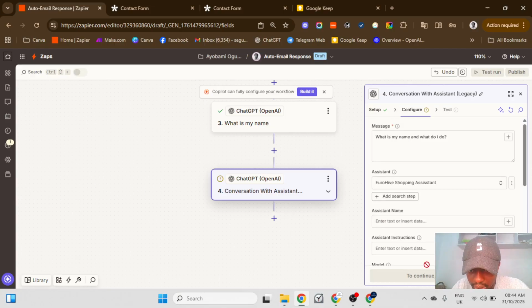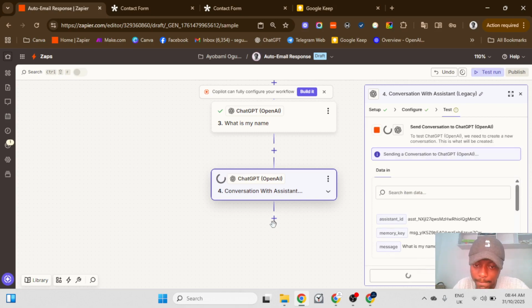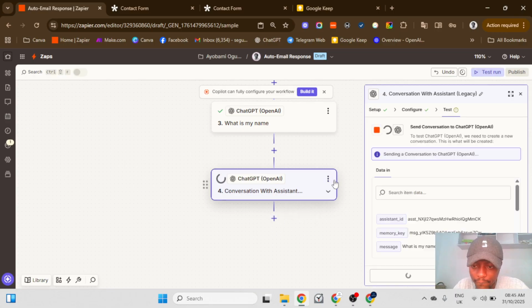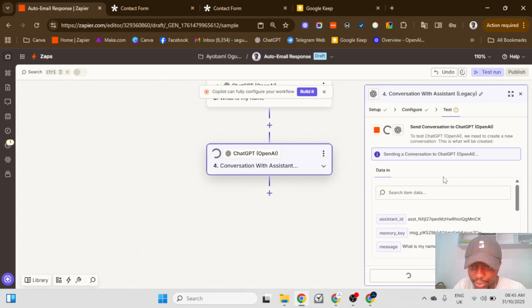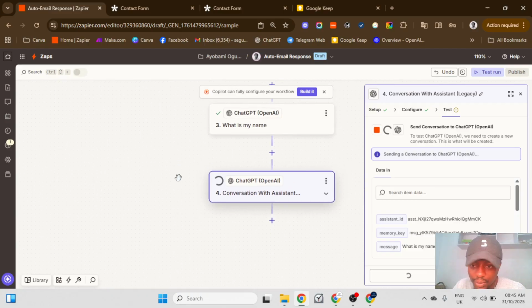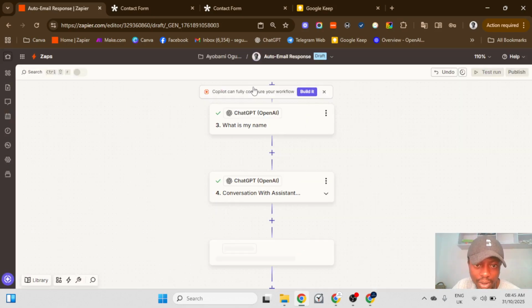Let's say, what is my name and what do I do? Simple. And if I run this bad boy, there's this step. It's still loading. Yeah, I think assistants actually take time, because it's going to go through the vector base and some other things. Now I want to add another step so I can preview what I'm saying.